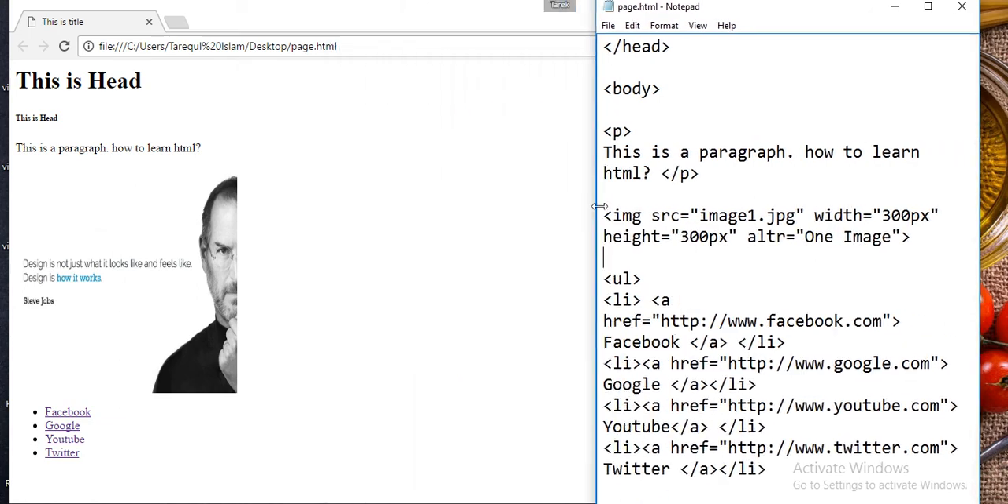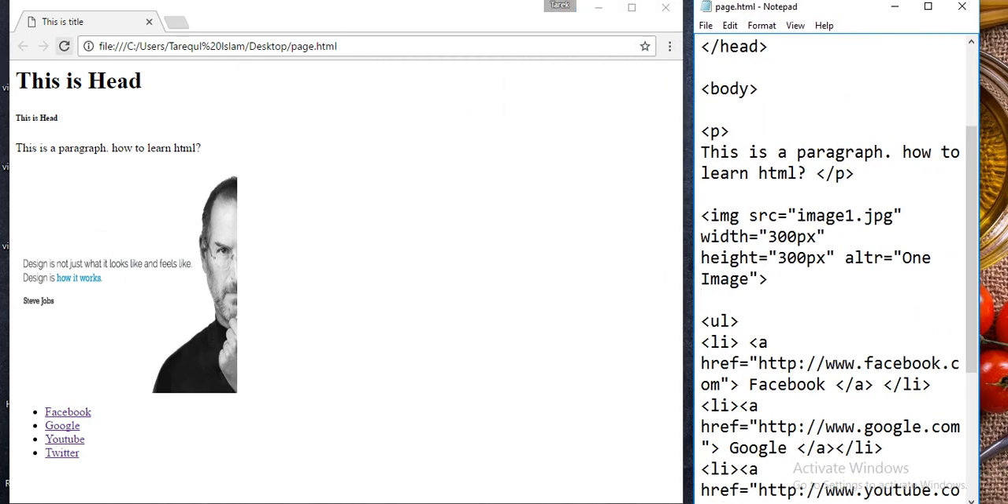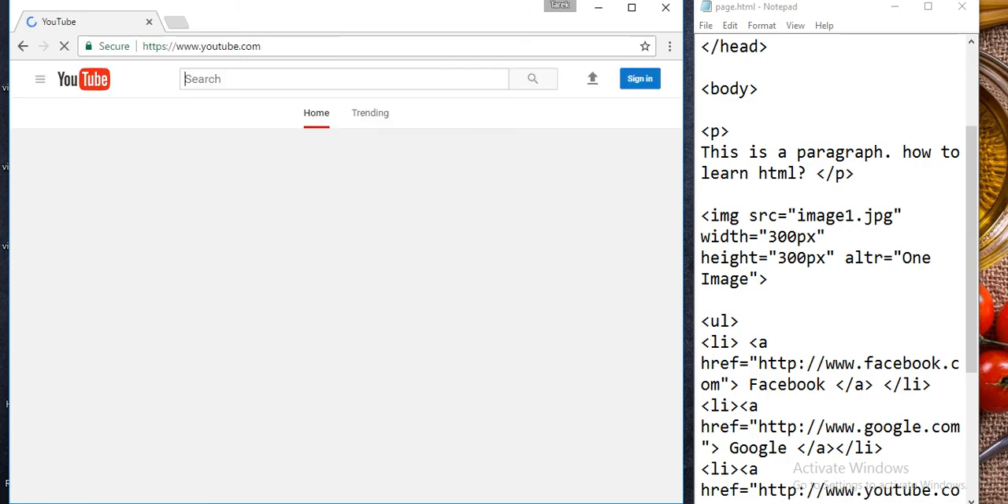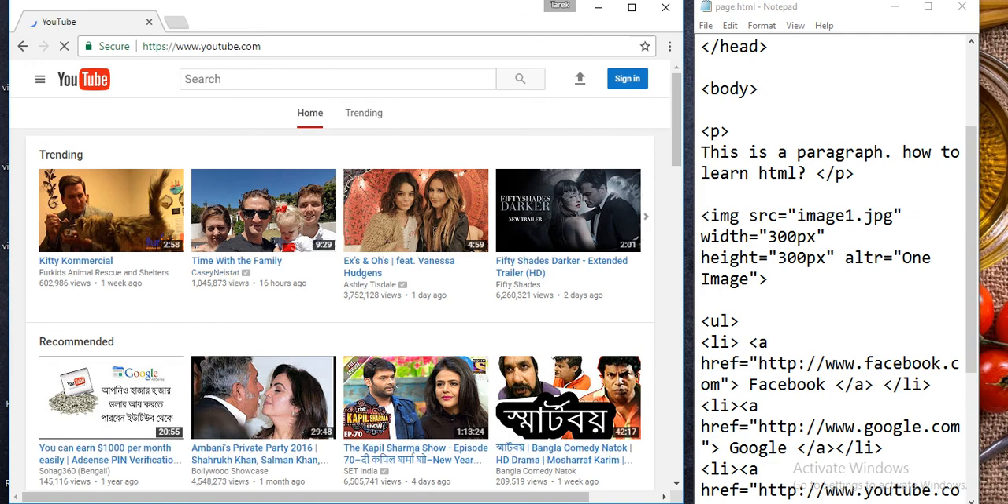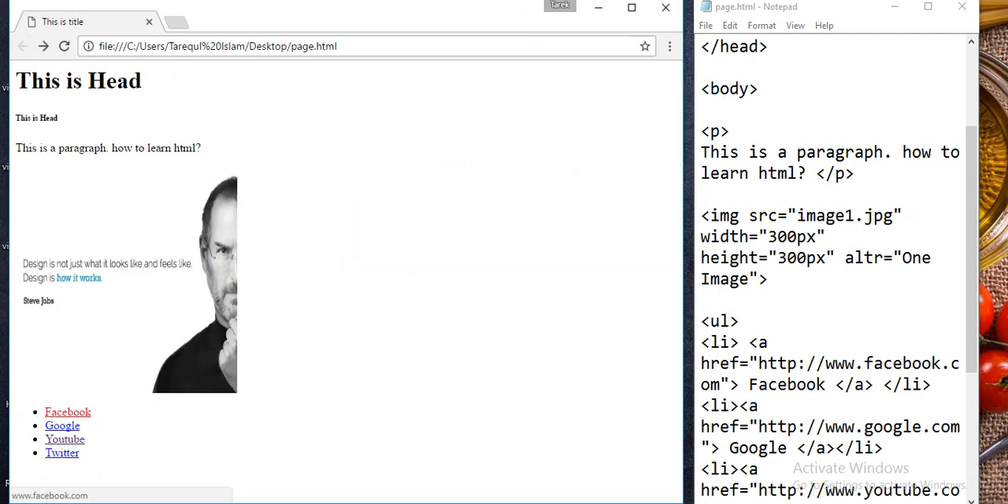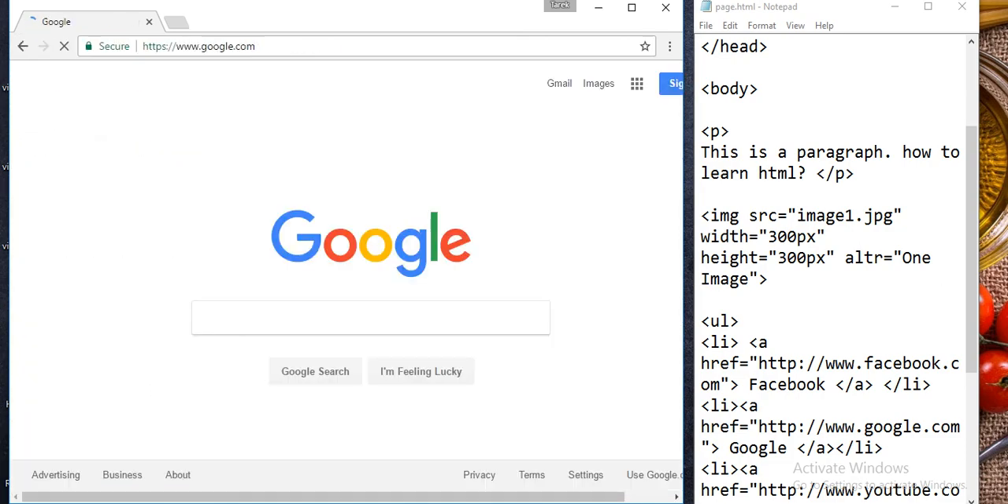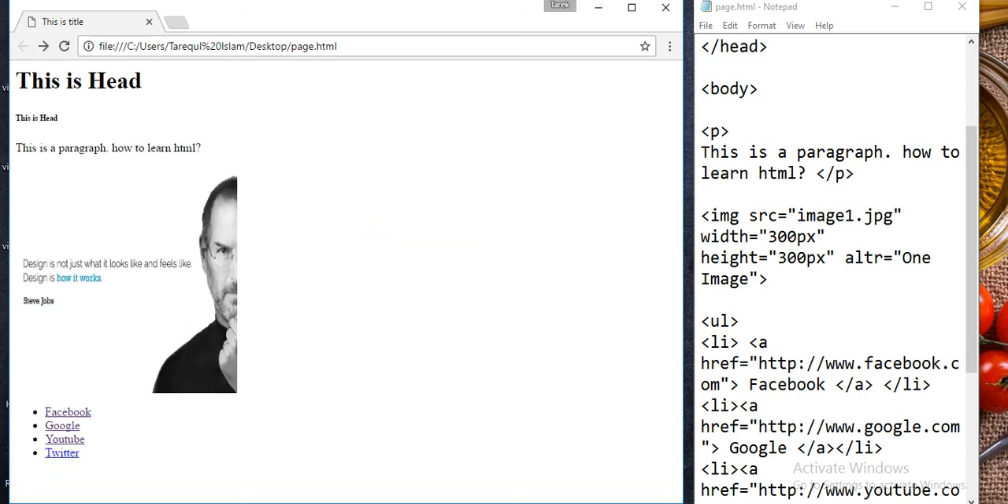Okay, what happened? Now we see this and close. That's Facebook coming. Here is Twitter. When you click here, YouTube comes. And go back. Now when you click Facebook, what comes? Facebook comes. Oh, everything is working. That's Google. Okay, fine. This is our linking, tagging, everything is clear.